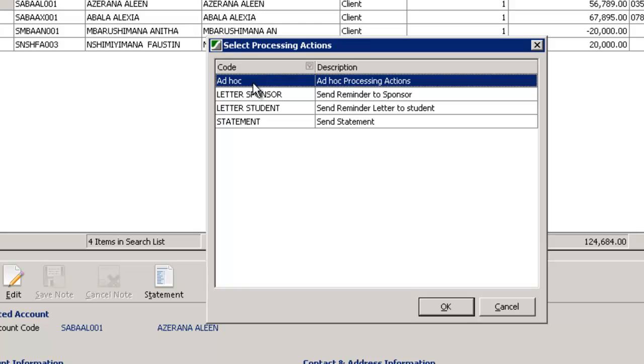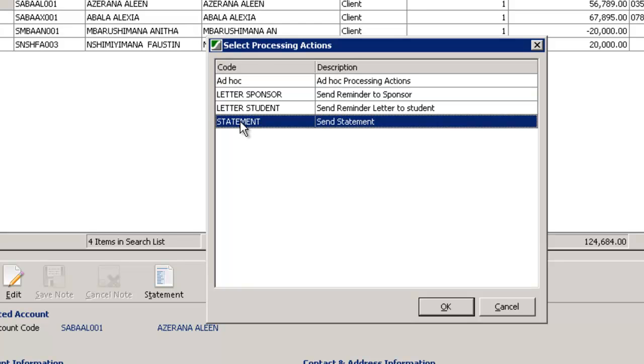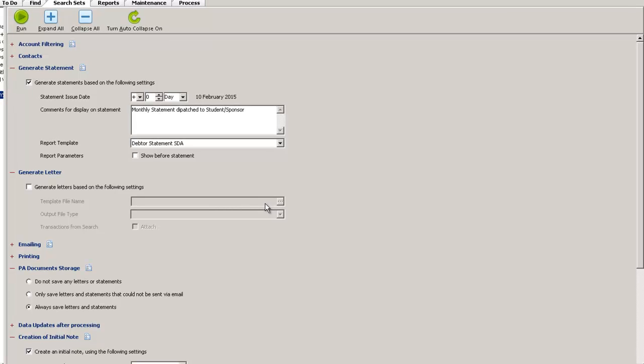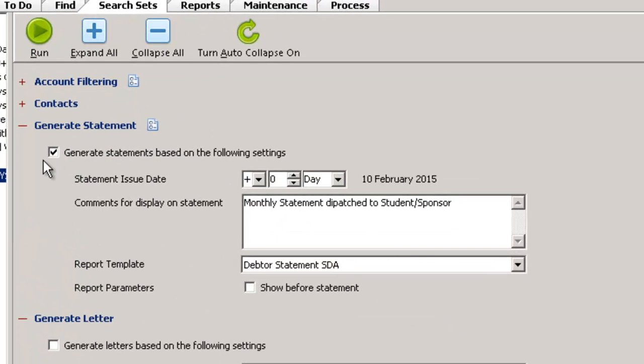In this case, I'm going to click the Statement Send process action and click OK. Once that's done, the system will then show the parameters that have already been filled in for that particular process action. So you can see here that we've decided that we are going to generate a statement, and I've ticked the button to indicate that we're going to create it, and we have a statement issue date capability.